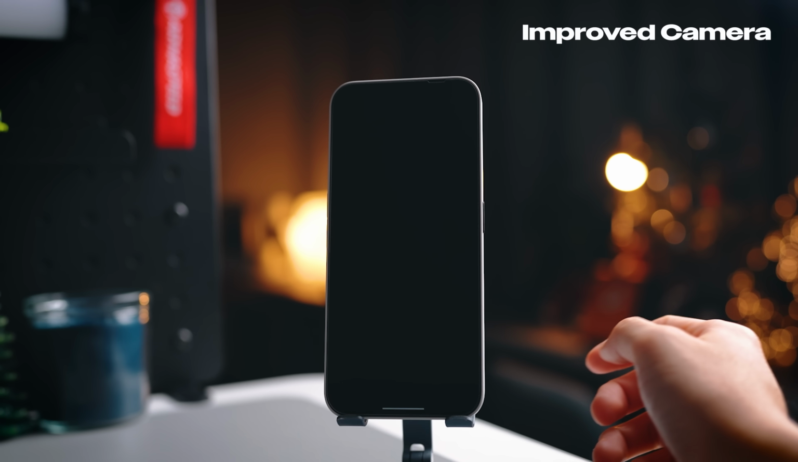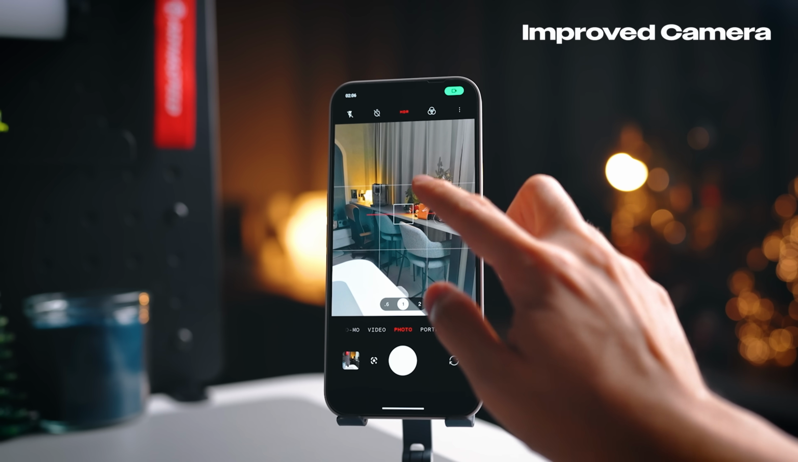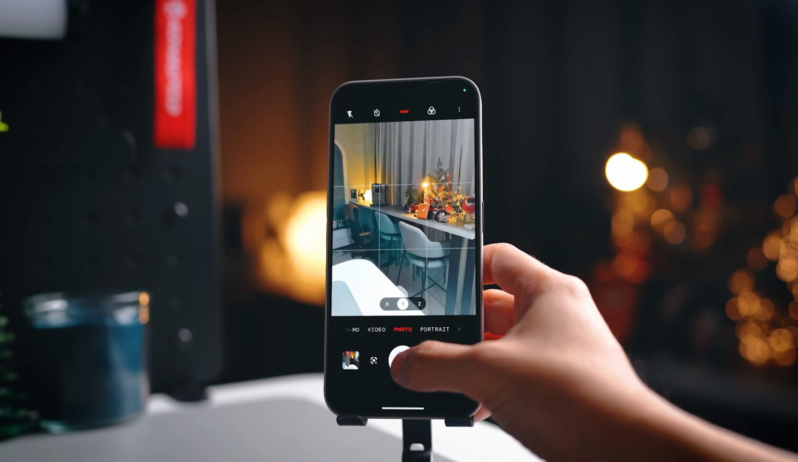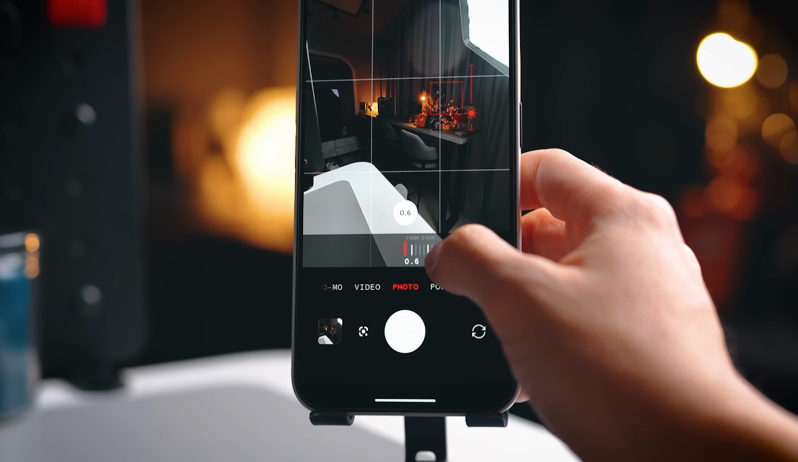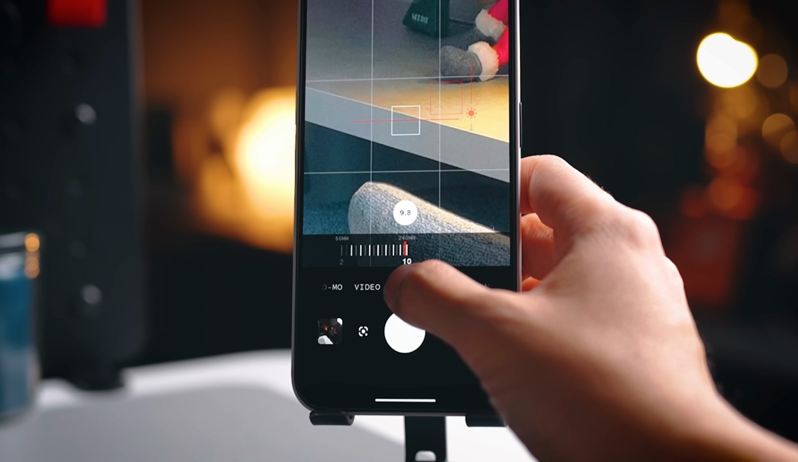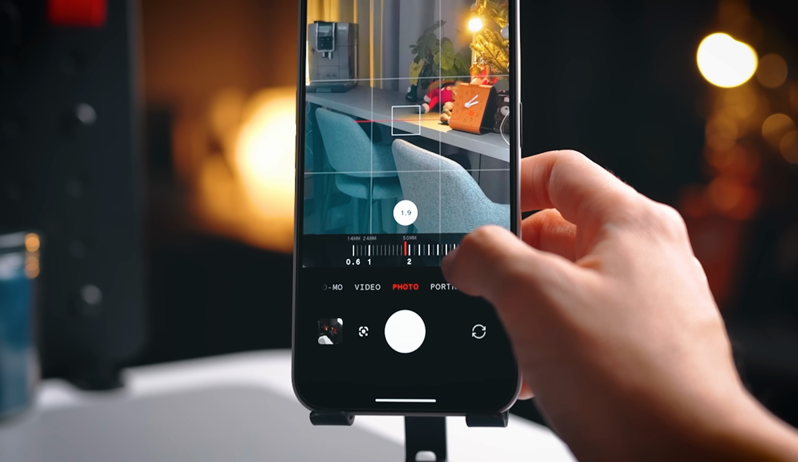Of course, Nothing is also saying there's going to be some performance optimizations. For instance, if you jump into the camera widget, right now it's going to be even quicker to process the photos. It's going to take even better low light photos, better portraits and all that. But again, we'll do more testing when the official public version lands.